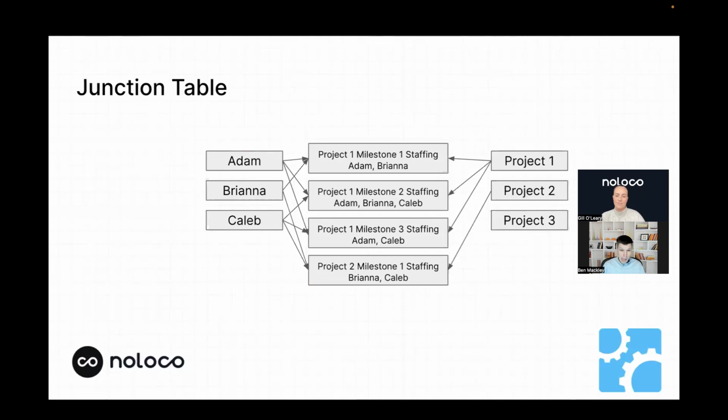If staffing needs to happen at different stages of a project, there may be a many-to-many relationship between project staffing and the people, and it can make sense in Noloco. Whereas with the project, if you're trying to keep track of each milestone and who's staffed to each milestone in the project, then you almost get a matrix structure, and that's when you get the hundreds of columns and just the difficulty in trying to manage the structure and how to scale it out.